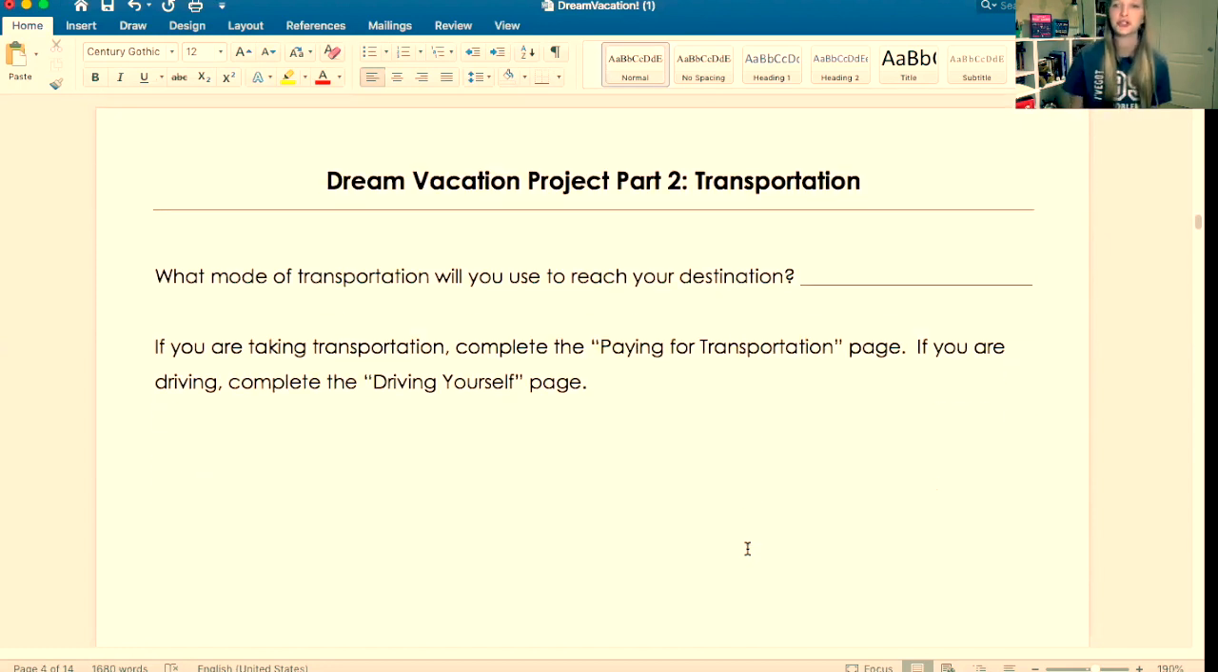All right, part 2, your transportation. So what mode of transportation are you going to use? Are you going to fly? Are you going to take a boat? Are you going to take a train? Are you going to drive your car? So if you are taking transportation, such as a plane or a train, then you're going to go to the pay for transportation page. And if you're driving, you're going to go to the driving yourself page.